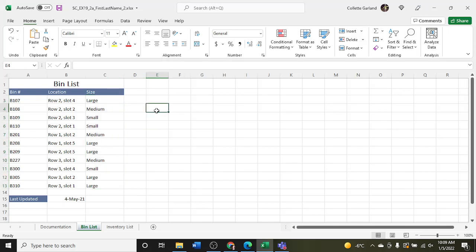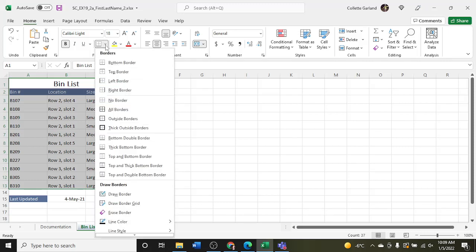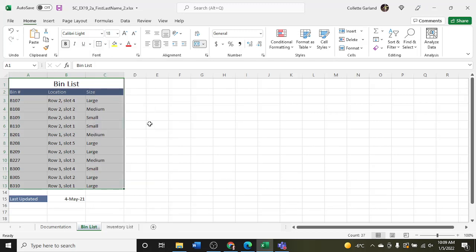Okay, step 3, format the list of bins to emphasize that the information belongs together as follows. A, apply outside borders to the range A1 to C13. So we're going to go A1 to C13, and we need to do an outside border. So our borders are right here. If you hover over, you'll see, well, that's bottom border. So we're going to click on the drop down so we get some options here, and outside border is what we're going to choose. So if I just deselect it, I can see that the outside has a border now.